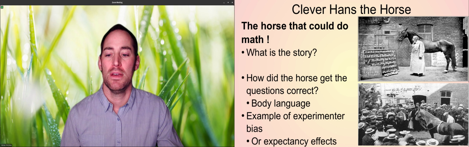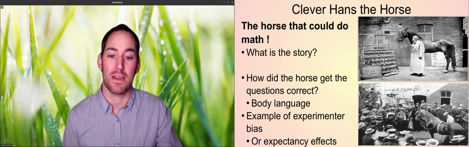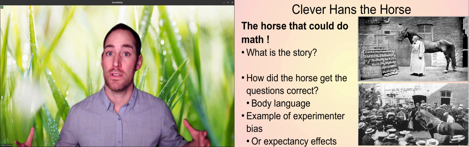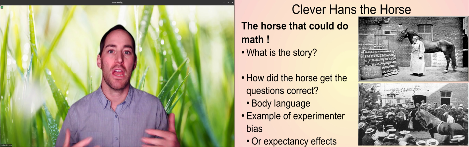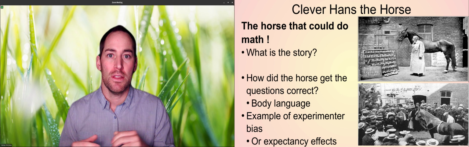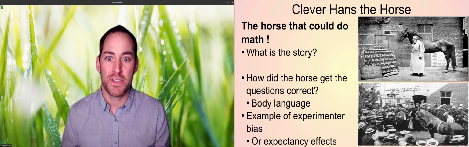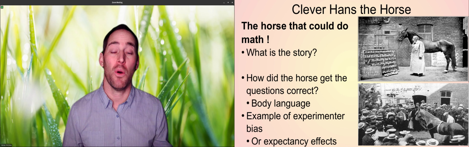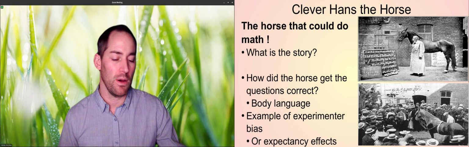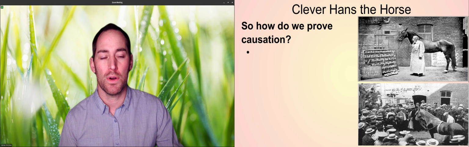This is a really good example of what we'll call experimenter bias or expectancy effects. So the experimenters are expecting the horse to get it right or wrong, and they're changing their behavior as the horse is getting close to the answer. They're holding their breath, they're staring more intently, they're getting excited, and the horse picks up on that behavior and changes its behavior. So we'll come back to this example. So unfortunately, the horse could not do math.